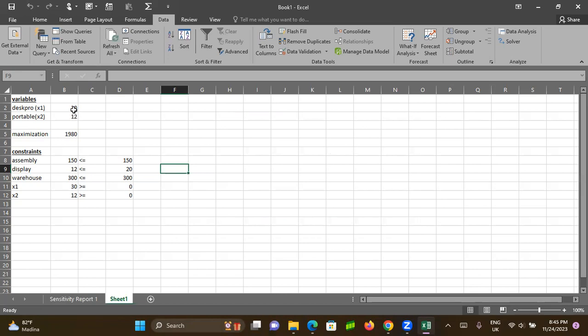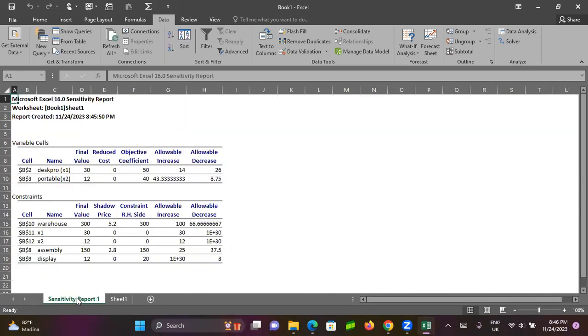You remember here was 0, here was 0, 0. Now look at it here, 30 and then 12. Here was also 0, but look at it here, 1980. Here was also 0, here was 0, here was also 0. What are we seeing? They've all changed, as you can see. But here did not change, here did not change, but here have changed. You get it? So now let's enter into the sensitivity report.